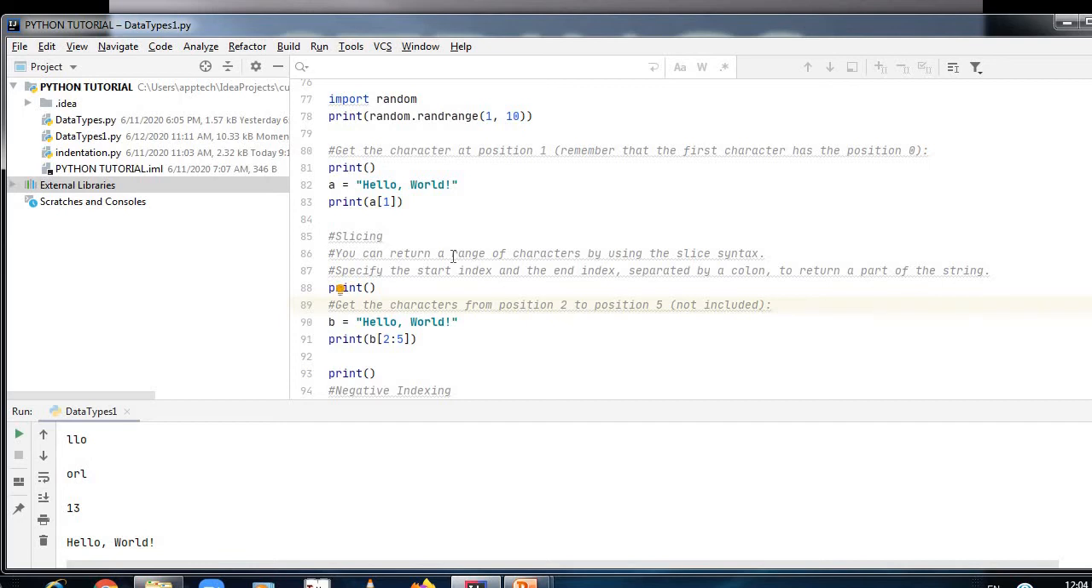Now get the character from position 2 to 5, not included. Now 2 to 5, HEL, okay, now LLO, okay, it's from the position 2 to 5. So what will be printed? It will print LLO.